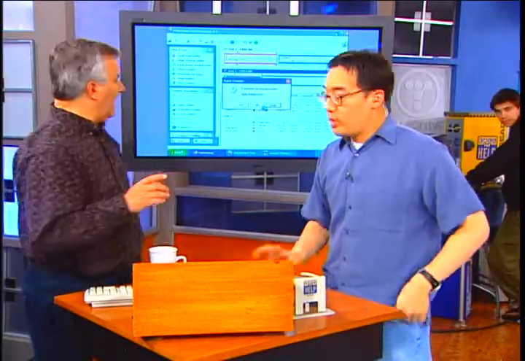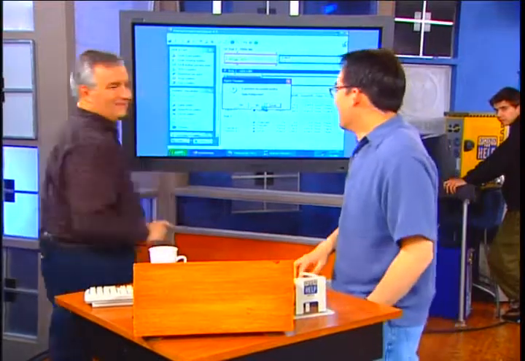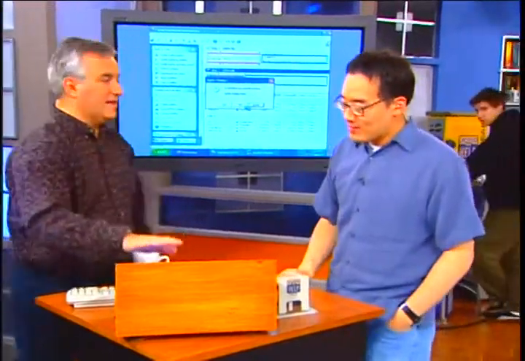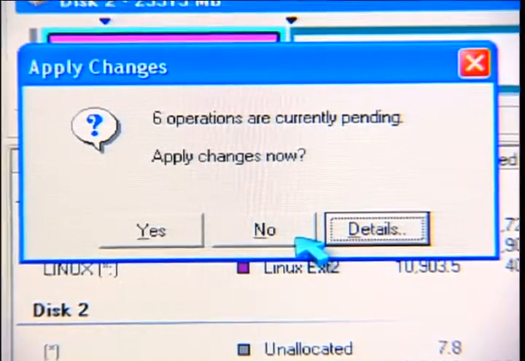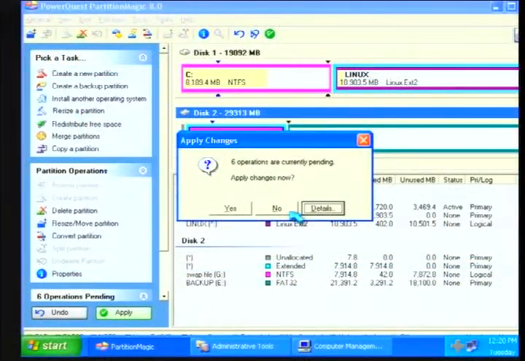Now, if we apply these changes, we're going to mess up that hard drive, so we won't do it. But we should point out, it's not as fast as what we just did. You're setting it up, and as soon as you send it, it reboots, and then it will start. It's probably best to have dinner, watch a movie, and come back. It's going to take a while.